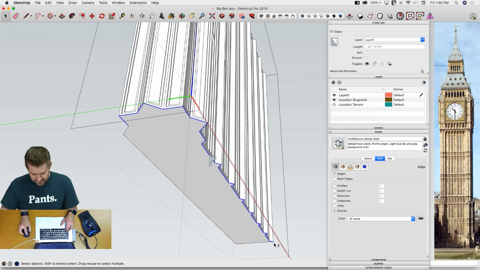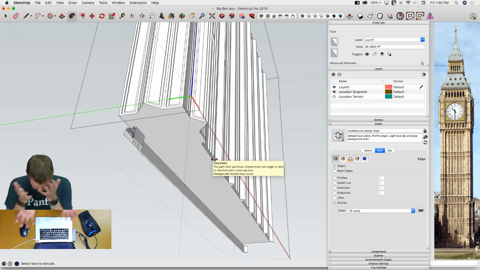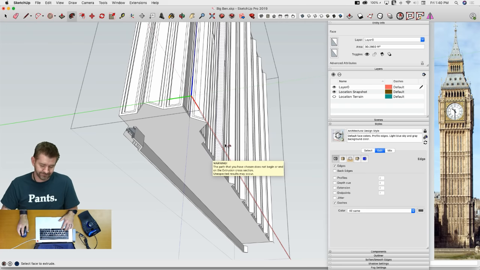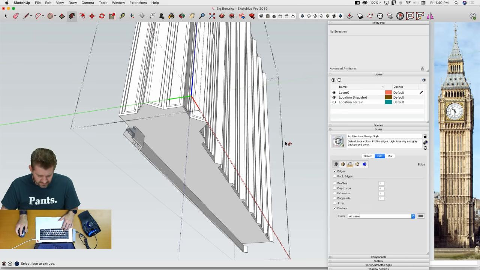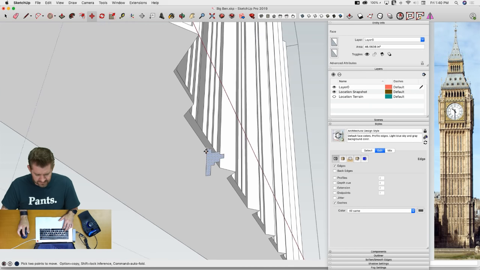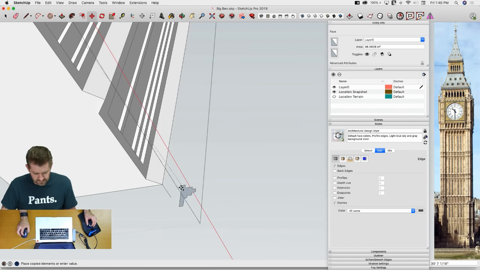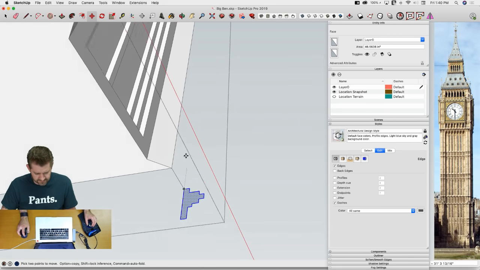Try that again. All right, select my lines again. Follow me. All right. I don't think it likes that your end line is attached to all the other lines. Yeah, let me try this. Let's start. Whoa. Let's try starting right here and see what happens.